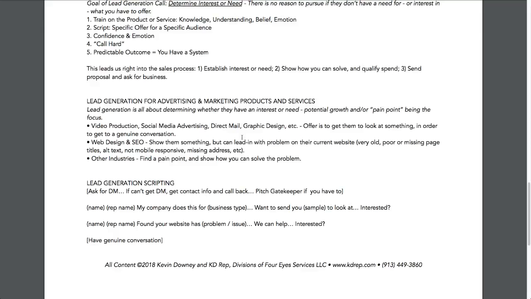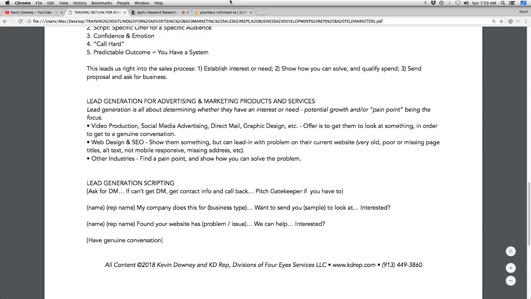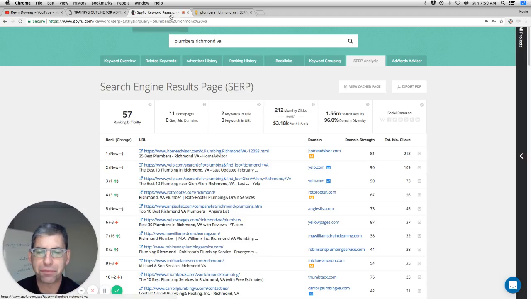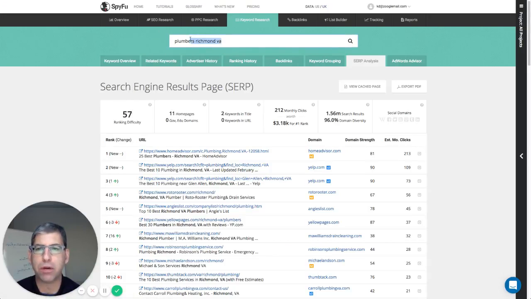Now, again, there's a couple of different ways to attack the market and find those individuals to call on. So I am on SpyFu, and we're going to use the keyword plumbers Richmond, Virginia, Richmond, VA. Again, it doesn't matter if it's local or national. Obviously, if it's local, when you do your keyword search, you need to use geographic modifiers, because otherwise we're not dealing with just plumbers and identifying location. We're having to look at the whole United States.